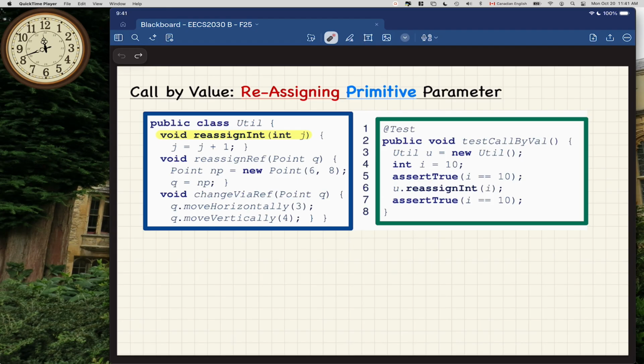Example 1, here. Let's say we are trying to test the call by value. We're just having a JUnit test over here. So let's say we have a utility class, which is right here. And then we're creating a utility object here. And then we got 1, 2, and 3, 3 different methods. We're going to look at them one by one. For this current example, let's only focus on this one here.